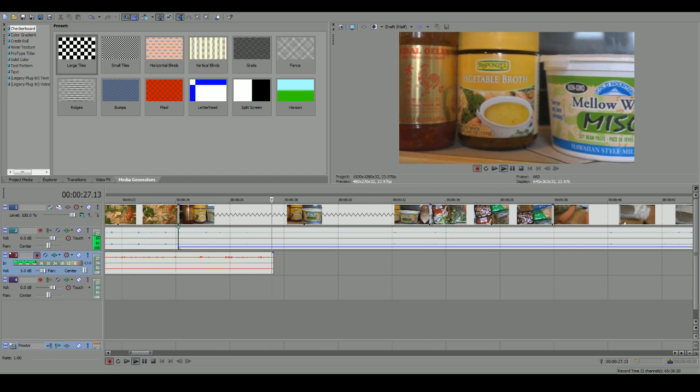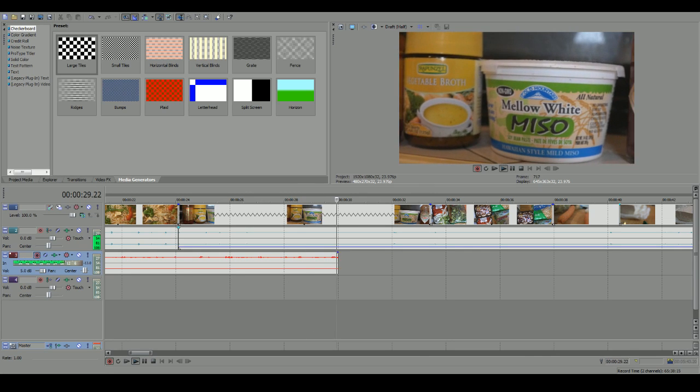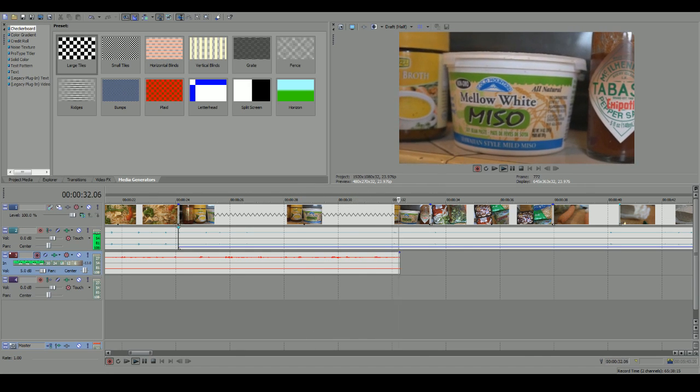You're going to need some chili paste. You're going to need some vegetable broth. You're going to need some mellow white miso. This is very important and what gives the thing the whole flavor.